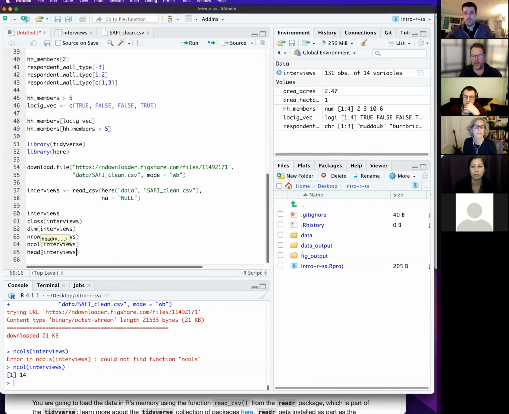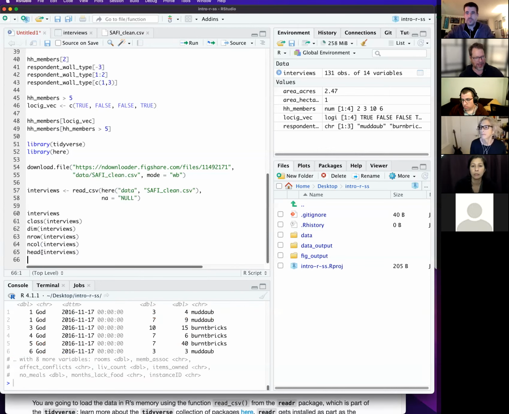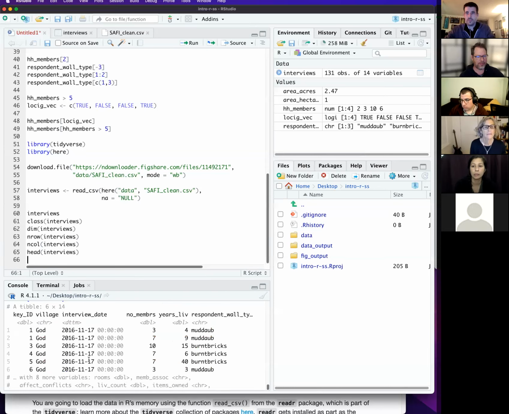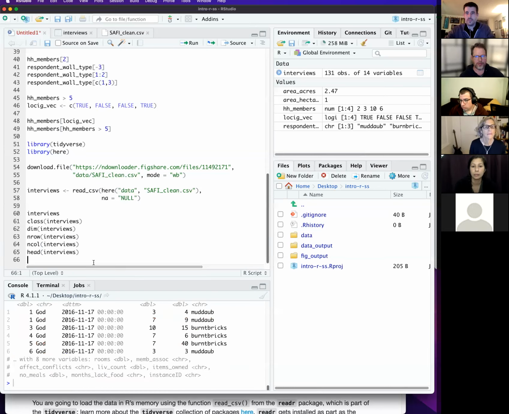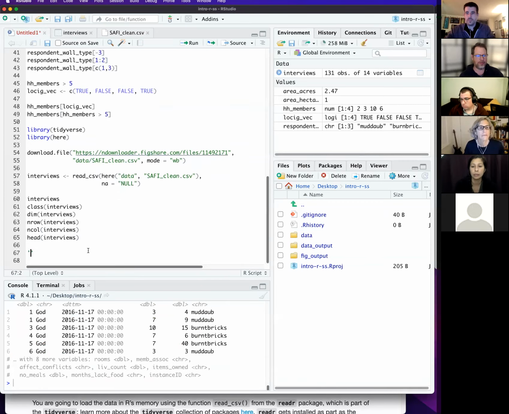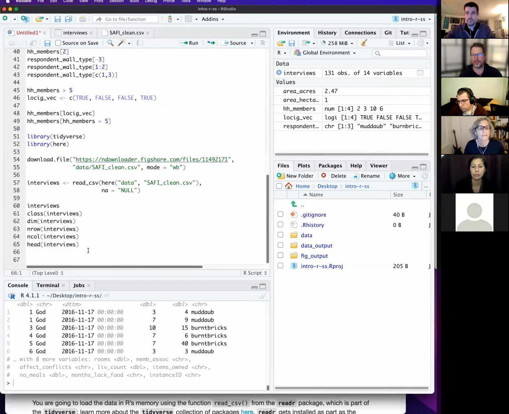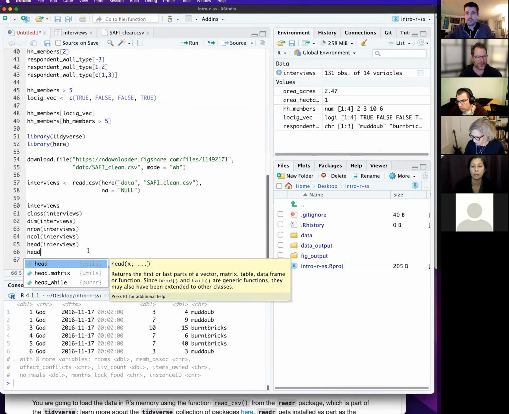So what do you think head would do? Any ideas? Shows top 5. I think it's top 6, but yeah, you're right. Shows the top of your data frame. Head in other systems does different numbers, so I think head.